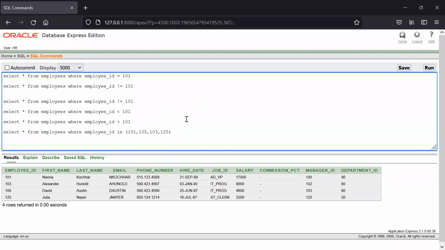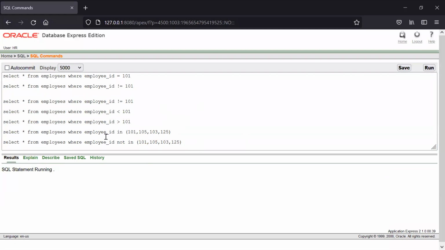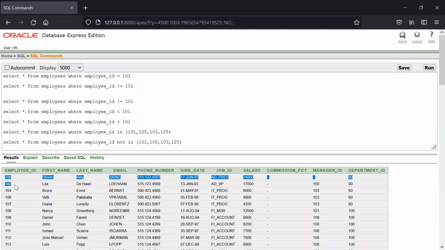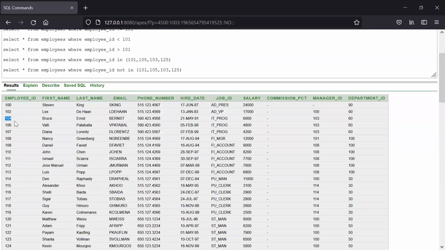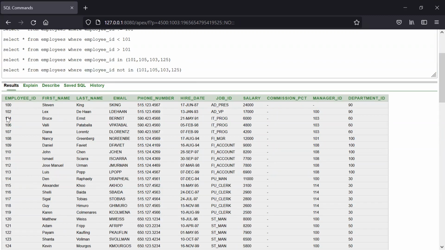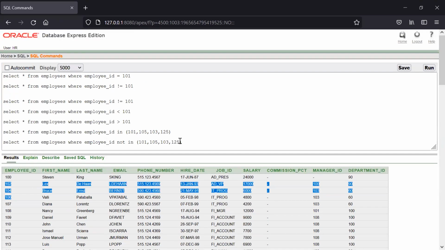And if I give the not in operator, it's just the opposite of the in operator. So not in. Apart from these records, it will show the rest. Like not equal to, if you see in our output, after 100 the 101 value is skipped. Next, after 104, the 105 value is skipped, and 103 is also skipped. After 104, it goes directly to 106. The 105, 103 and 104 values are skipped, you can see. So if we use not in, it will just exclude those records alone.